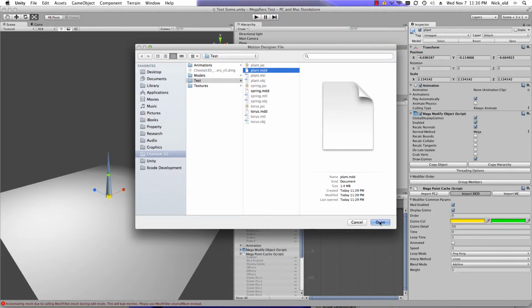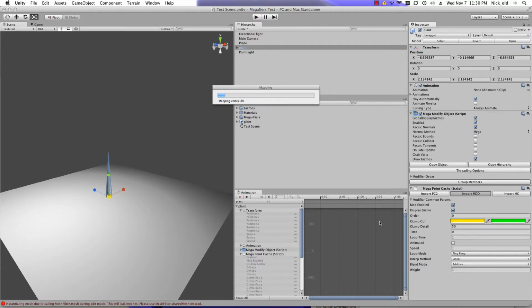So let's open that, and I'll pause the video while it's mapping the vertices. It's going to take a little while, so I'll be back shortly. Okay, nearly done. And there we go. So to see the effect of applying that MDD data onto our mesh, we just need to make the changes again in the point cache component.